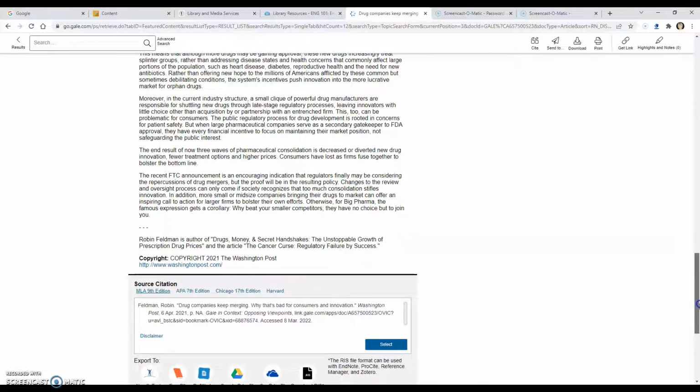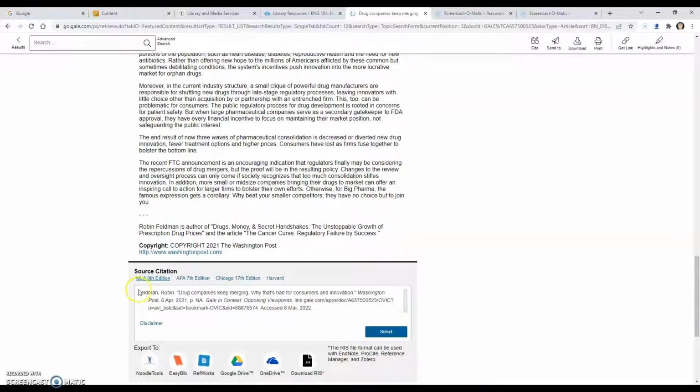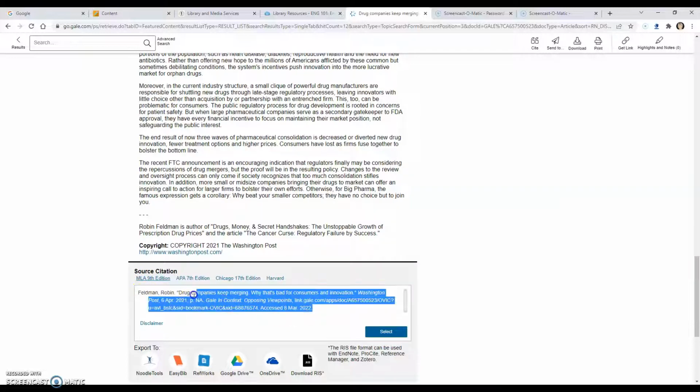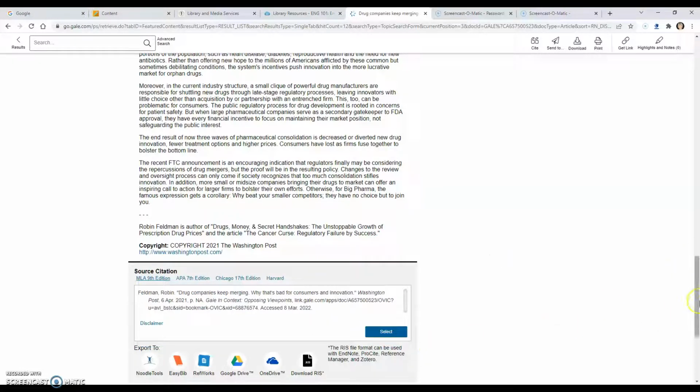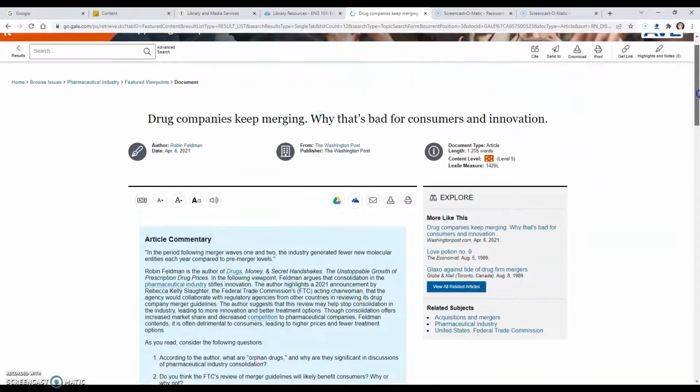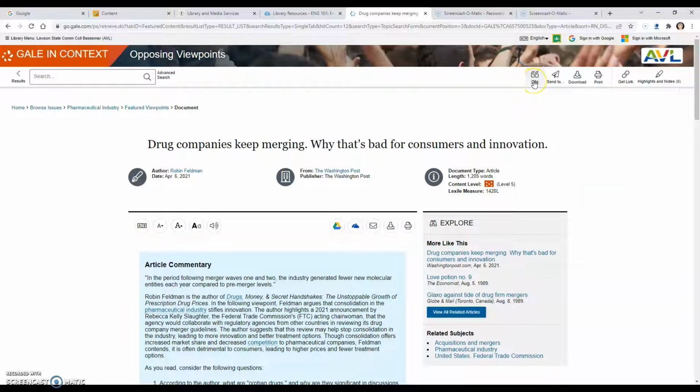There's two things you'll need today for this assignment. One is the MLA citation. It's right down here at the bottom. You can just copy and paste that in. There's another way to get it as well, and that is up at the very top of our page where it says Cite, C-I-T-E.